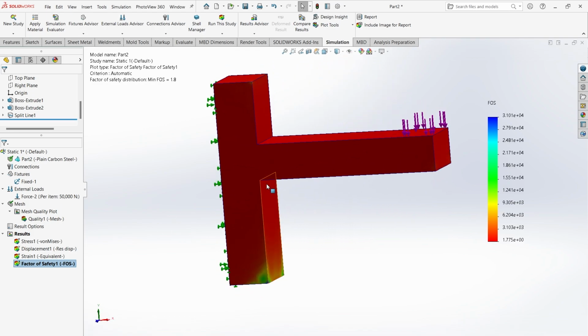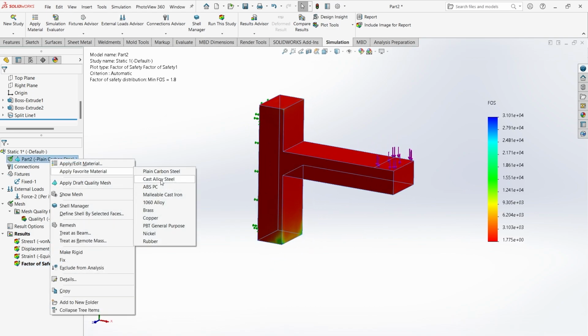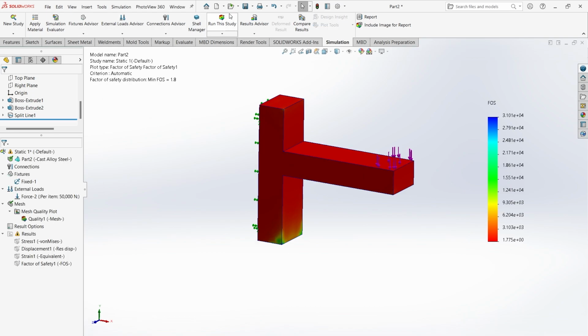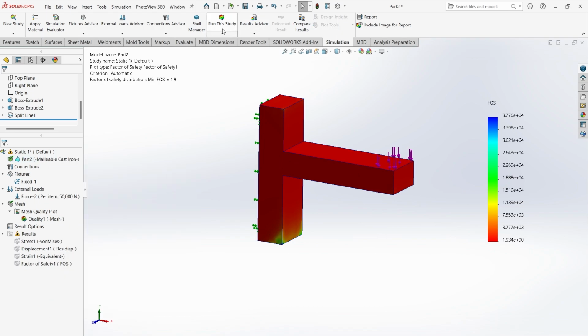If you change the material, again the results will change. Okay, for example, if you change the material to cast alloy steel and let's run the study. And now if you see the factor of safety, see the factor of safety is increased to 1.9, which was 1.8 for the alloy steel. Okay, for malleable cast iron, for this the factor of safety is 2.2. So this is how, based on the force that you are applying, based on the fixed support that you are applying, and based on the material that you are applying, the results can change.